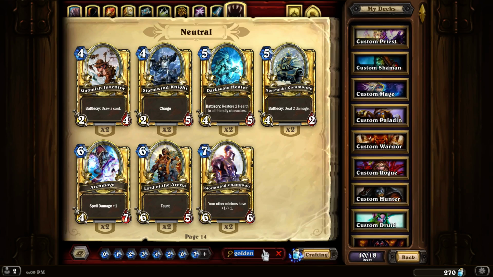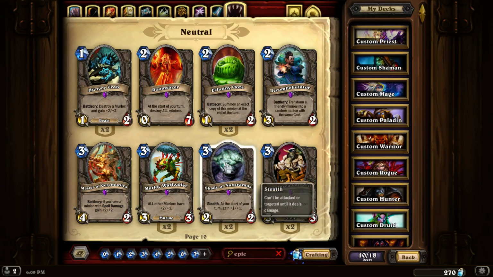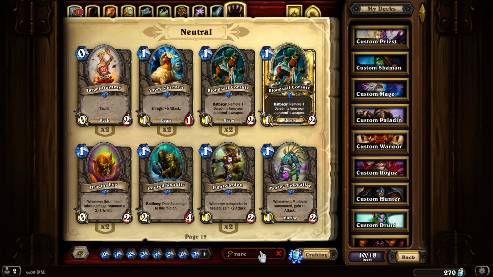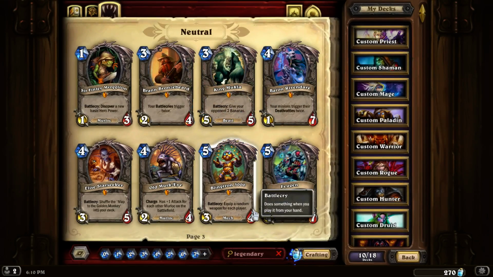You can narrow it down by typing golden and say epic, and then that will tell me I have no golden epics. But you could also just say epic, and then this only is epic cards. See, purple gem, epic. We also have rare as a thing, that's blue gems. We have common cards, that's white gems, or basic cards are included in common. So you have rare, epic, and then you have legendary cards, which are the orange. So those can be combined too.